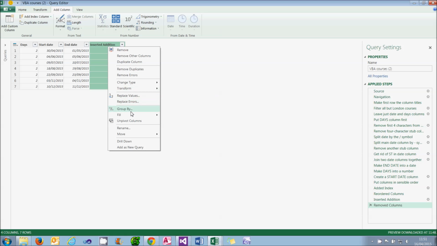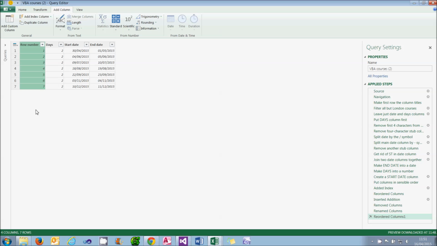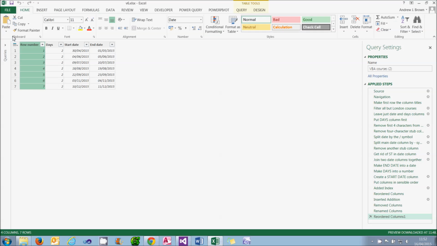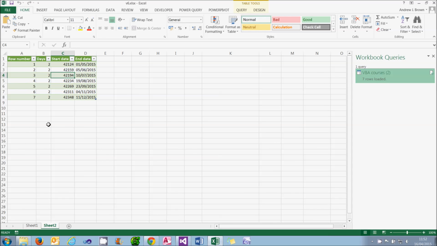So I'll call this row number, and I'll make that my first column again. And that completes everything. I can now load this data into Excel, so I can choose Close and Load, and it will replace any previous version of my data and give me the final version.